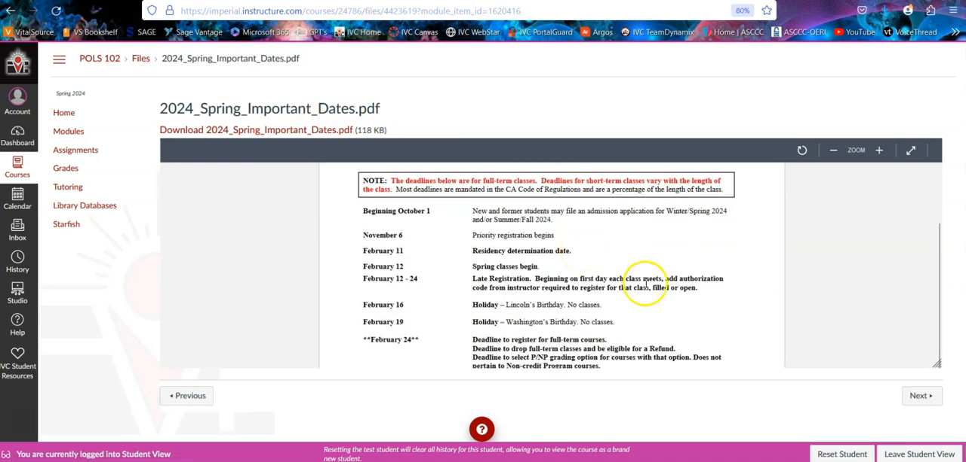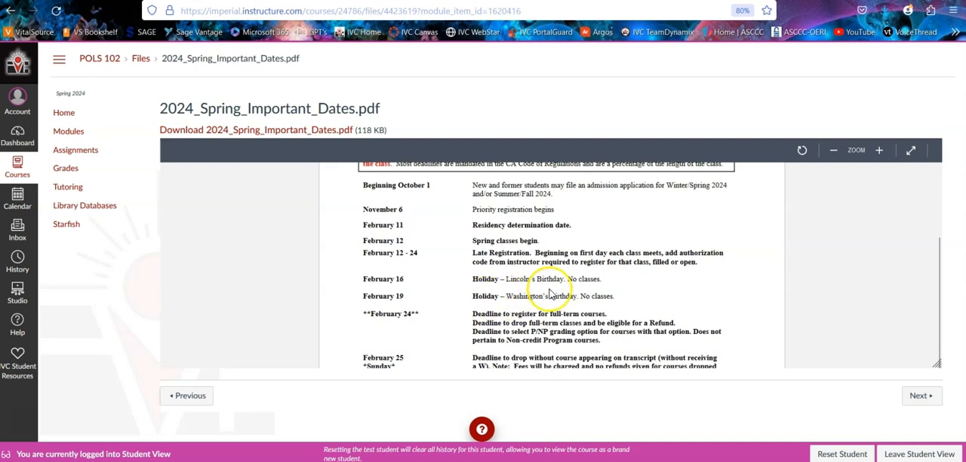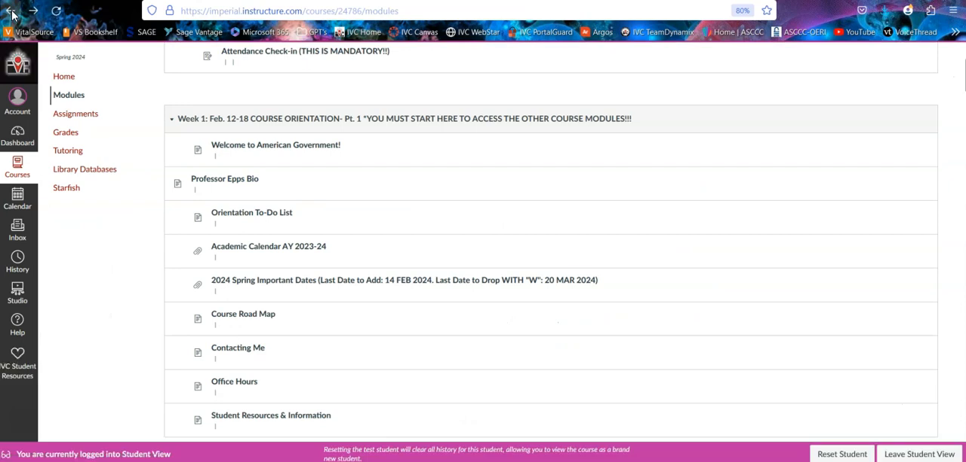And it shows you the dates of things that are not due in class, that are institutionally required. So you'll see the last date of late register, the holidays are laid out here, deadlines for certain things are laid out in here. So you definitely want to take advantage of this and make sure you know what your responsibilities are, if you're going to add or drop or need to do some things in financial aid. All those dates are laid out in there.